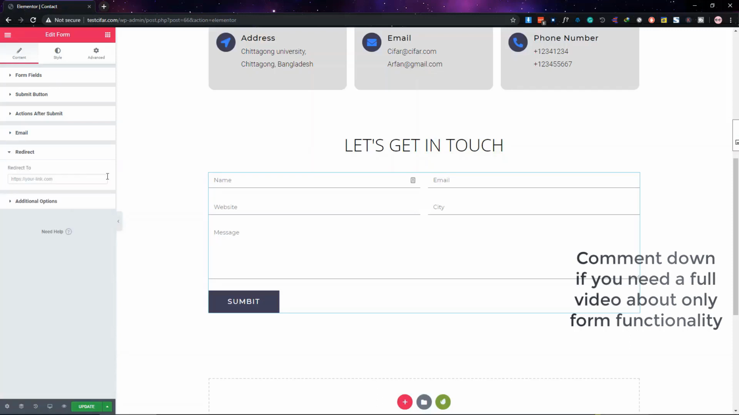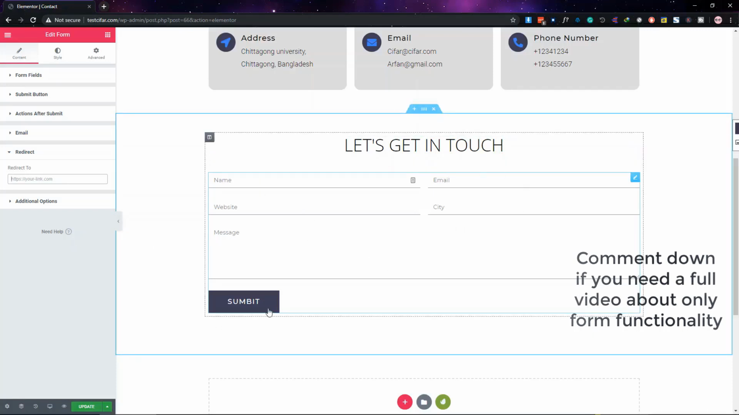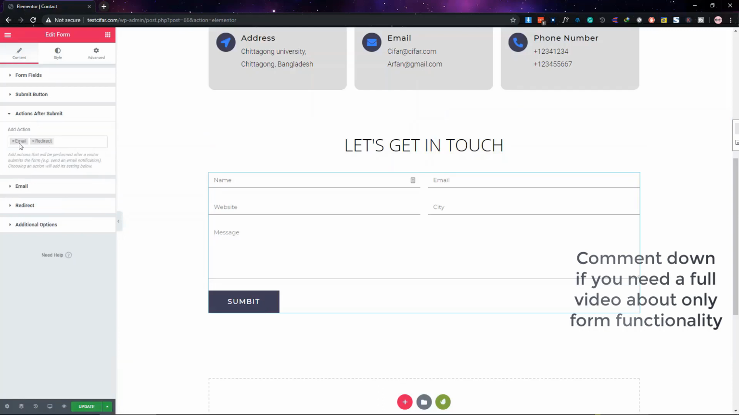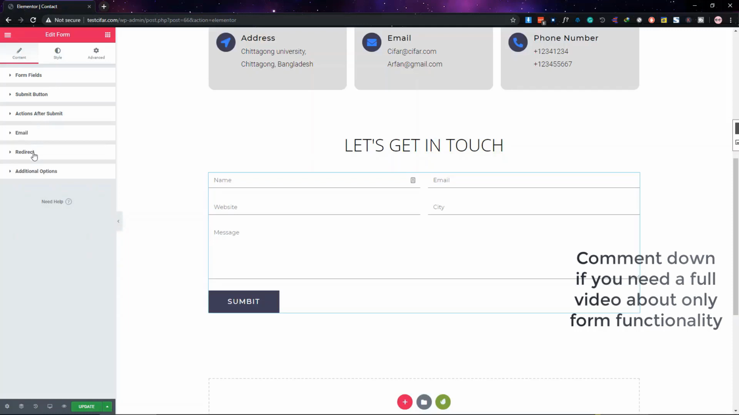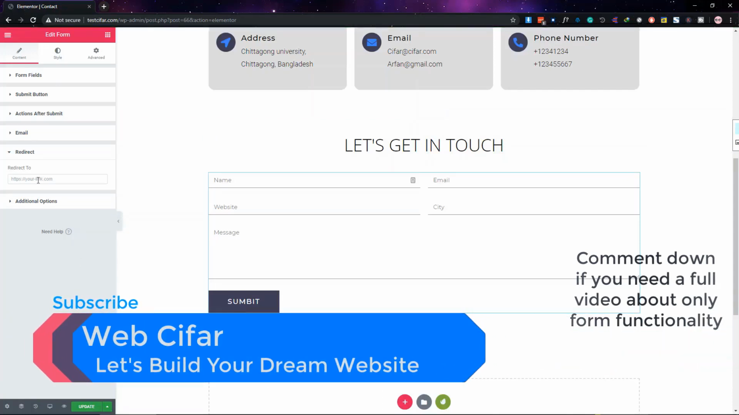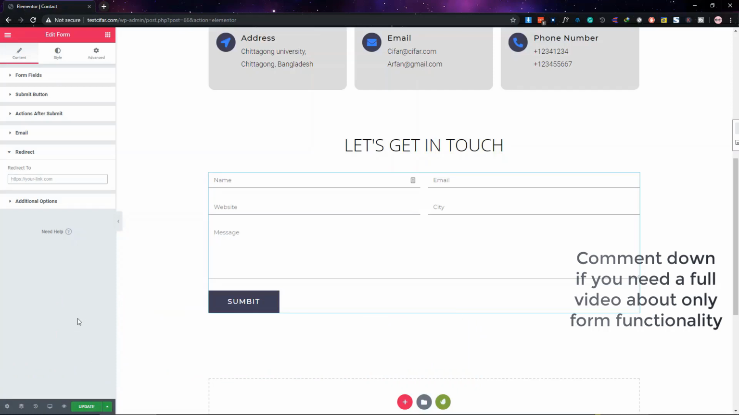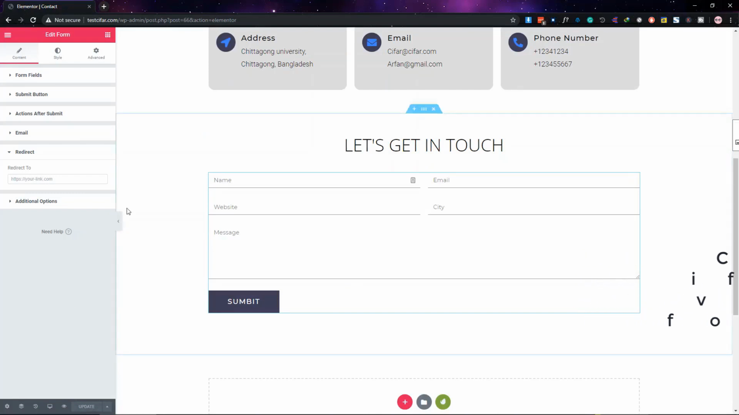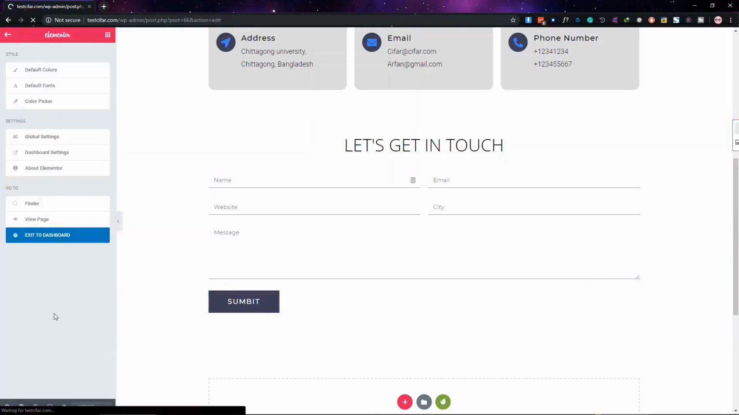Go to redirect. Now you need to put a link here which will redirect us. After someone completes this form and hits submit, two actions will happen. First action is email, where we set what it will do, and the second action is redirect. So when someone clicks it, it will redirect them to another page. You need to paste the link of the other page here. We did not make any page yet, so we leave it empty. We will fill it later. Just hit update now and go to the dashboard. Let's make another page.